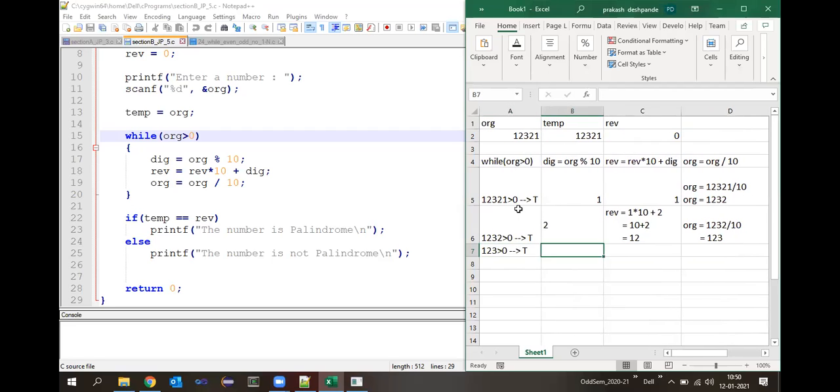So, digit equals to. Now tell me, what will be the value of digit here? 3, sir. Okay, very good. Then, what will be the reverse?